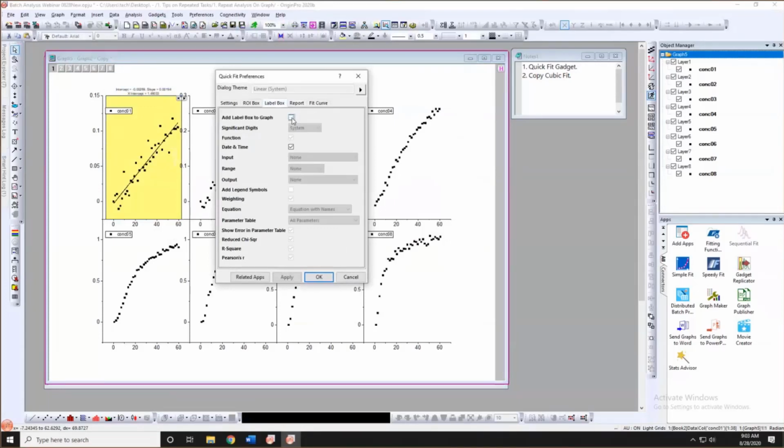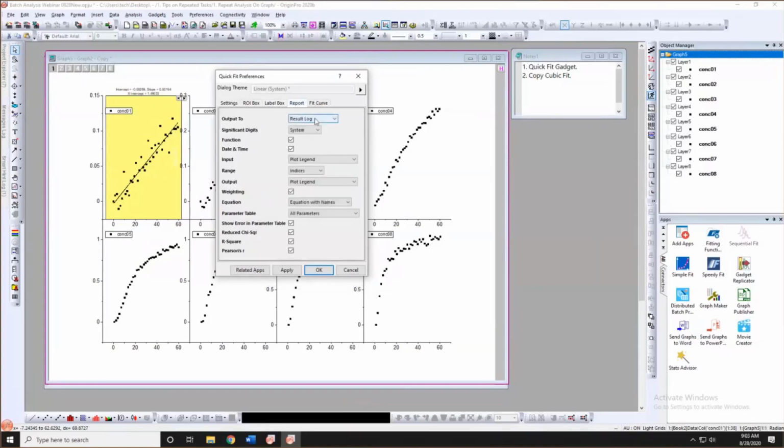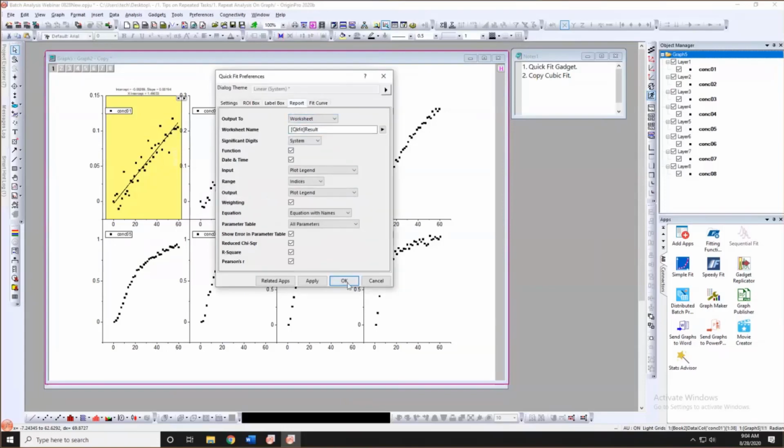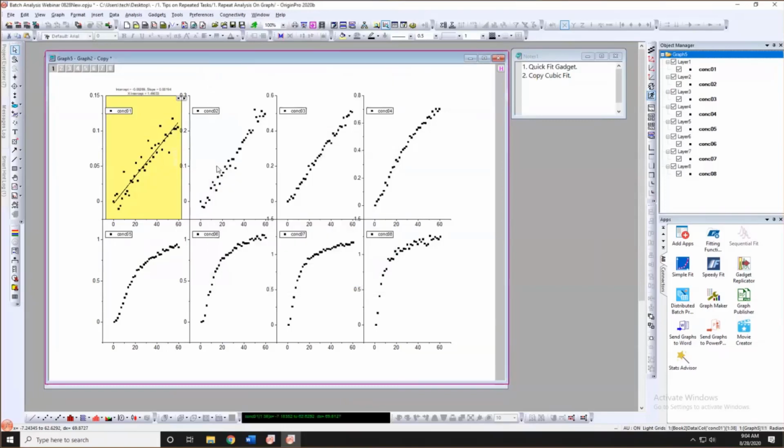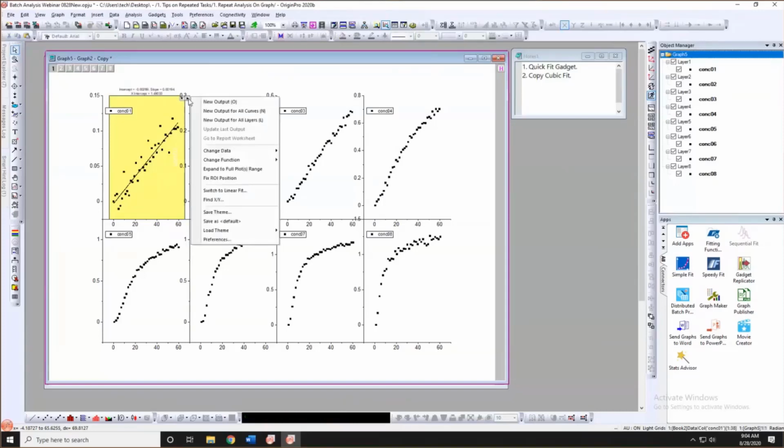let me first disable this label box, so once I generate output, it won't add a report table on the graph. Let me also output the fitting result into a worksheet. Okay. Let me just do these settings now. Then if I want to repeat this linear fitting to all the graphs, I can simply click this button and click new output for all layers.